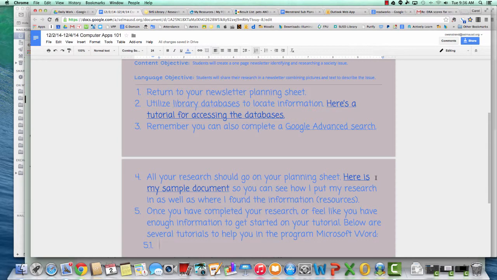Once you feel like you have enough research to at least get started on your newsletter, you can start setting up the basics in it. You can always go back and do more research later, but by Wednesday I would hope that you would at least be starting the newsletter. We're going to be creating it in Microsoft Word because that program allows us more flexibility to move information around on a piece of paper than Google Docs does.